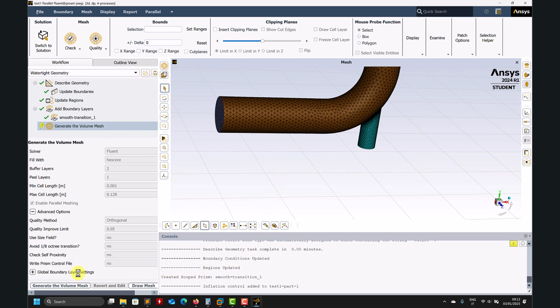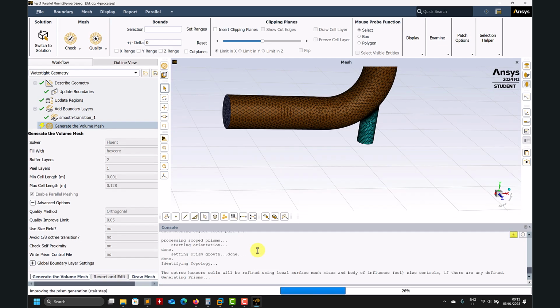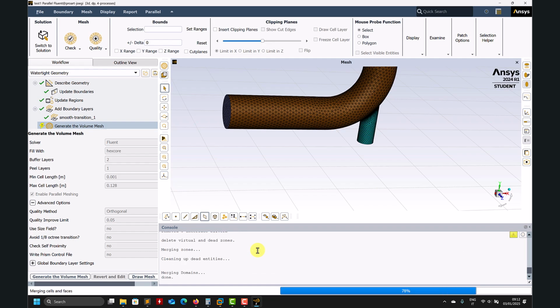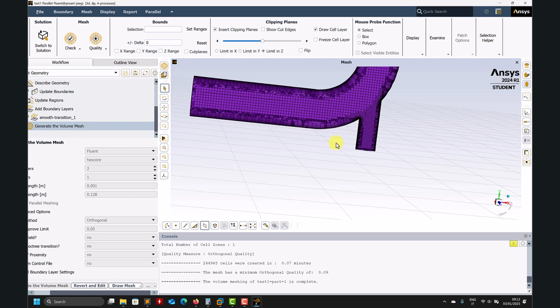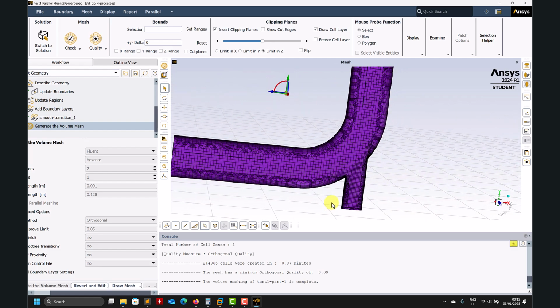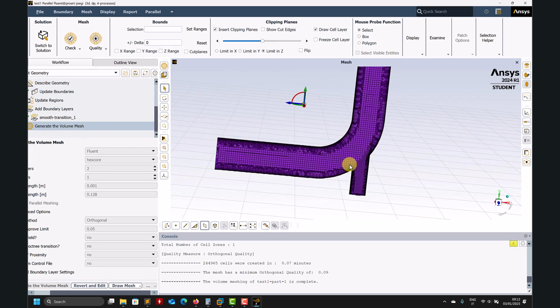And off you go. So let's wait a little bit and let's get our mesh here. It should be quite fast. Also, it works in parallel and so on. And there you go. This is our mesh. And now you can see that it is very similar to what we were having in Snappy.